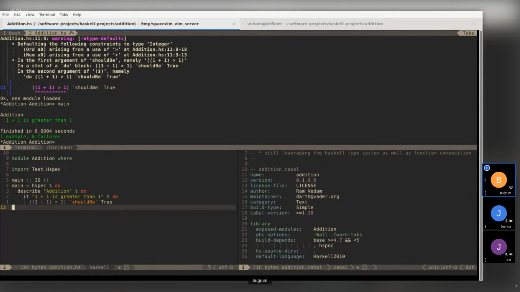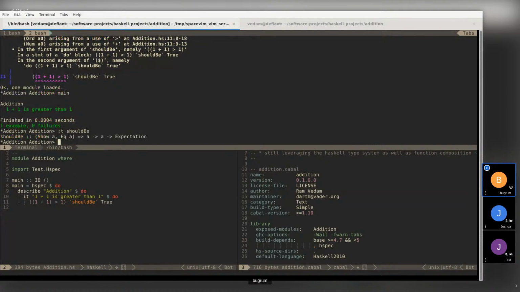One thing that bears mentioning here is that if you look at the actual info on the type of should be, you'll see that it's nothing more than this: it takes a type A that should be both equal and showable, and it allows you to write a curried function that does the comparison of A and returns an expectation object that will then be thrown as part of the result bits. That's how the execution engine works.